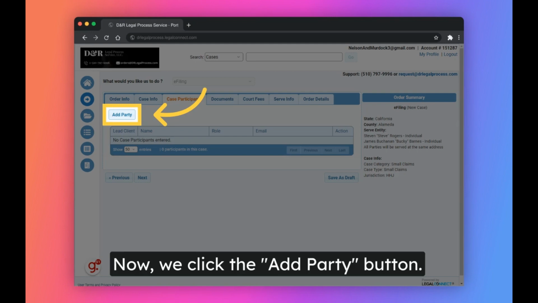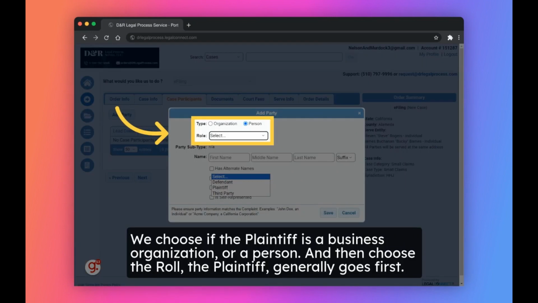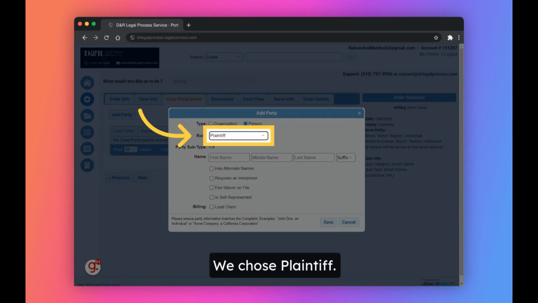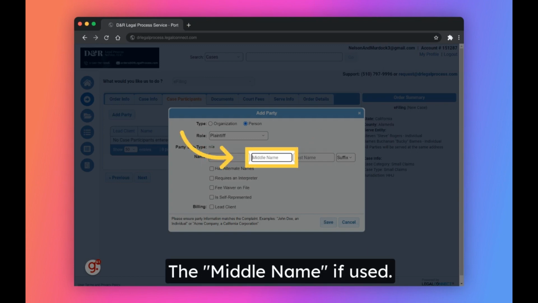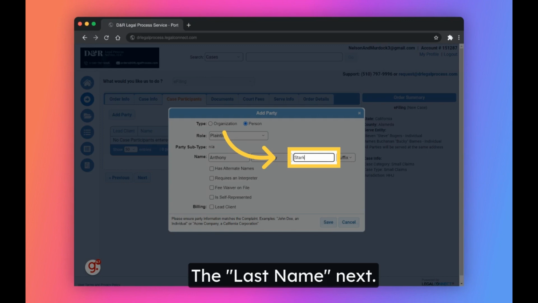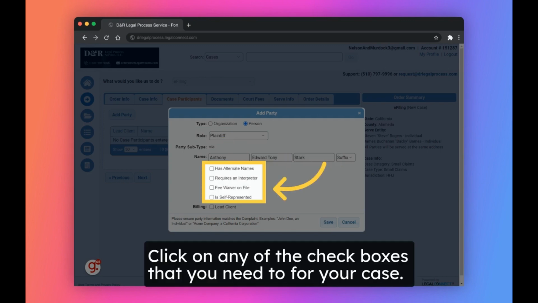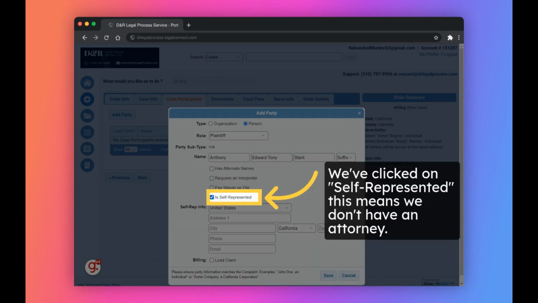Now, we click the Add Party button. We choose if the plaintiff is a business organization or a person. And then choose the role. The plaintiff generally goes first. We chose plaintiff. Now, enter the first name, the middle name if used, the last name next. Click on any of the checkboxes that you need to for your case. We've clicked on Self-Represented. This means we don't have an attorney.